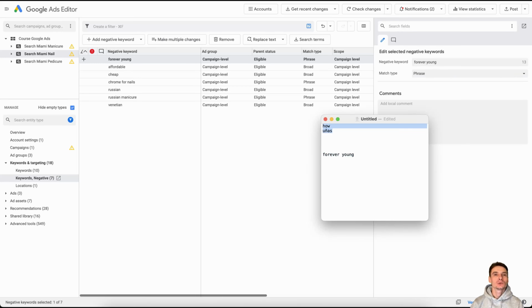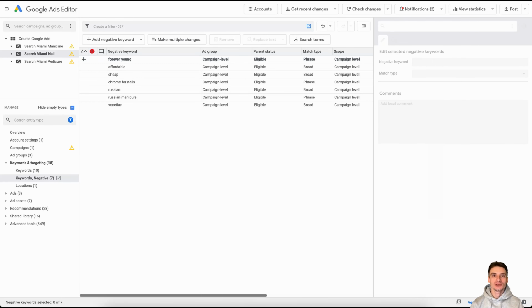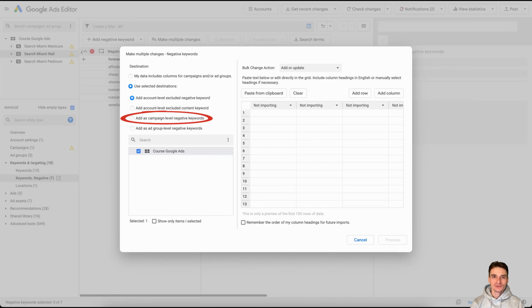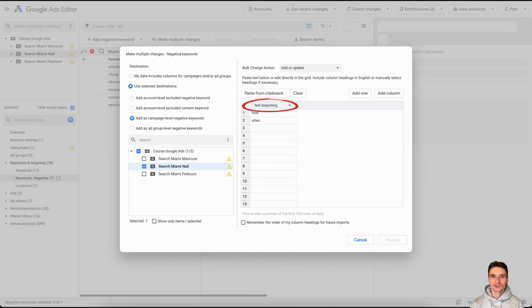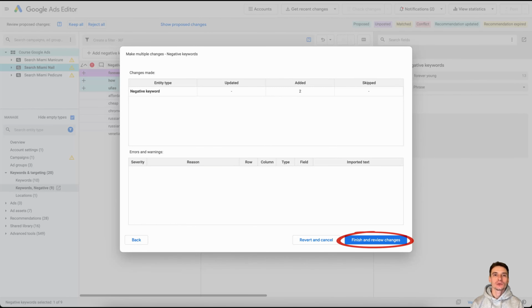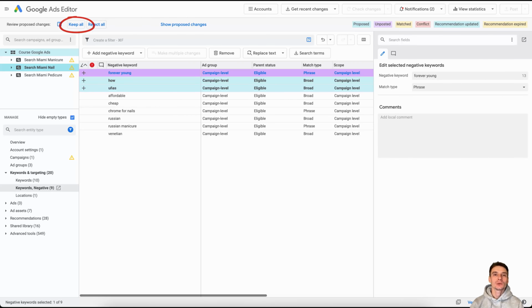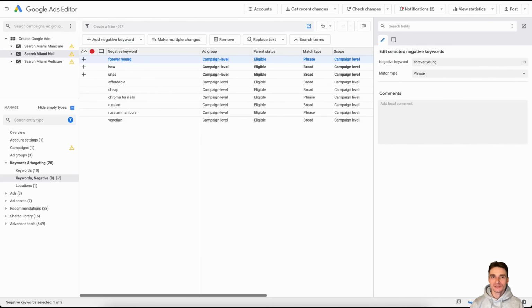Now select and copy from the notepad the words that need to be added in broad match type, that is, those consisting of one word. Click Make multiple changes. Also select Add as campaign level negative keywords. Check the box for the same campaign, Search Miami Nail. It has changes that aren't published to Google servers yet, so it's bolded. Click Paste from clipboard, choose Keyword for the header and click Process. And here Finish and review changes. Right here we press Keep all immediately since no other actions need to be done.